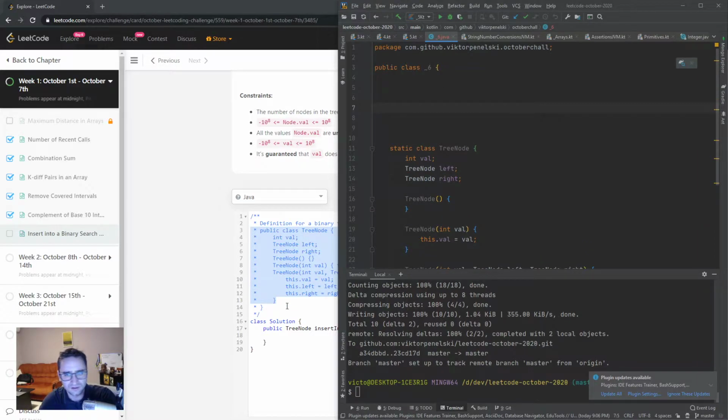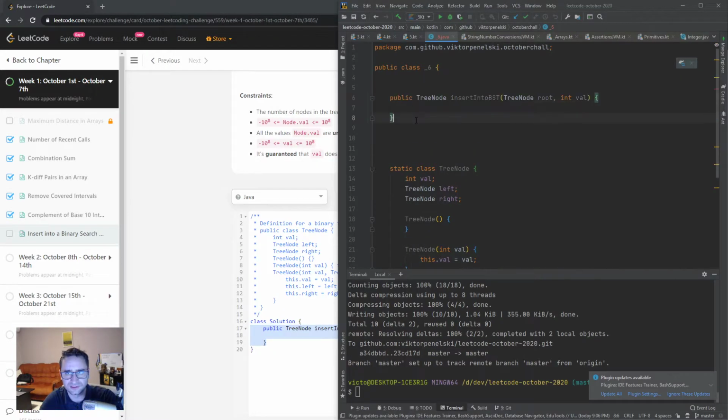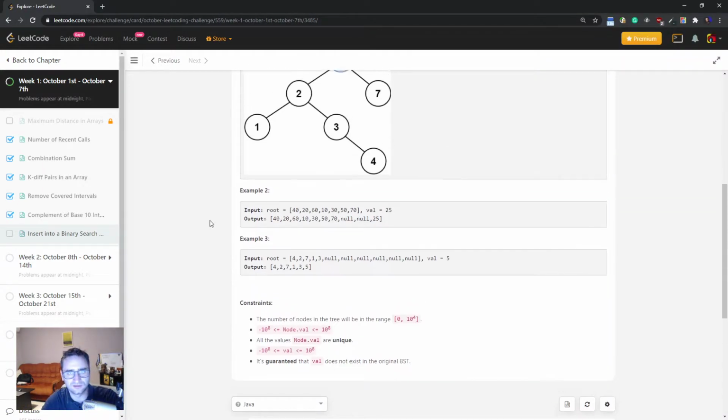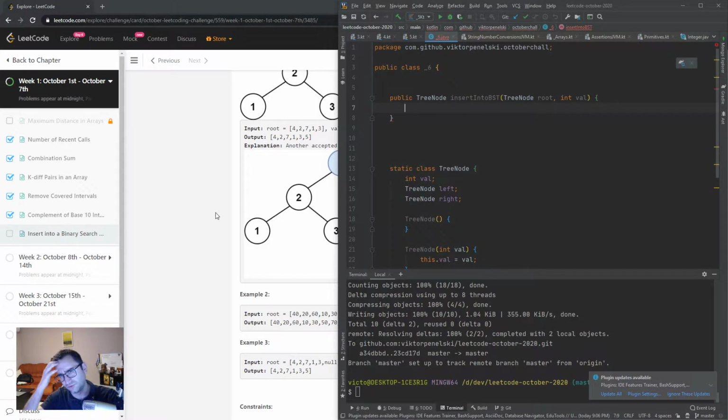Okay. So this is my solution. This is the method I need to implement. And I'll have some test cases afterwards. So what do we need to do? We're taking the root. So yeah, my algorithm is take the root. So root is my current node. Var node equals root.